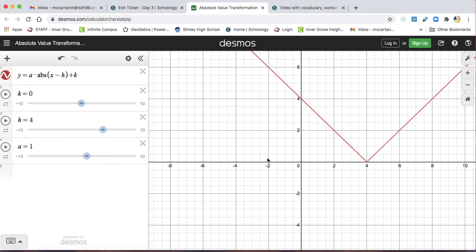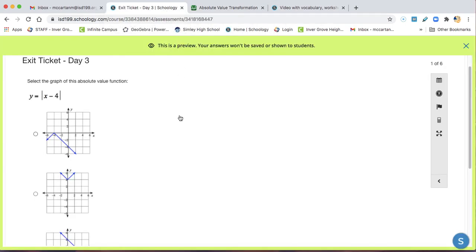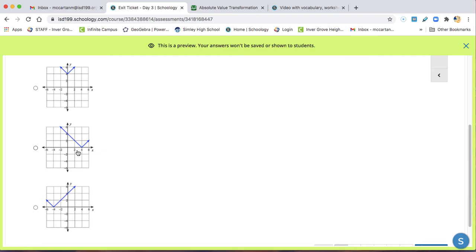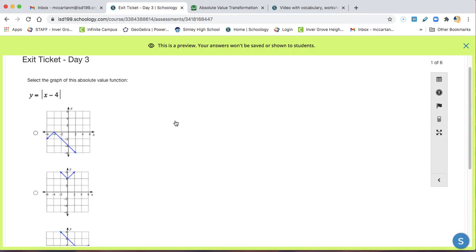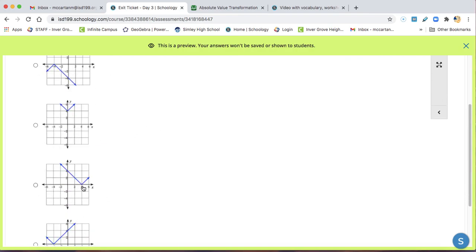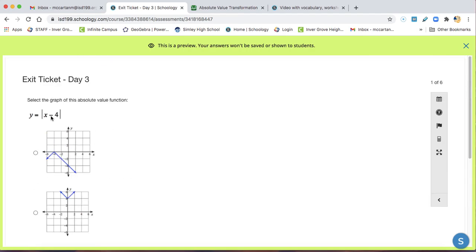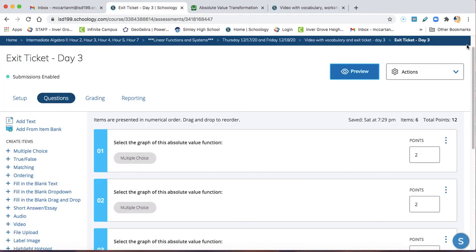So find the answer. I'll give you the first one. All right, guys, use Desmos. See it right there. Yep, that's it right there. Again, -4 means move 4 to the right because the H is +4. Okay, guys, that's it. Thank you.